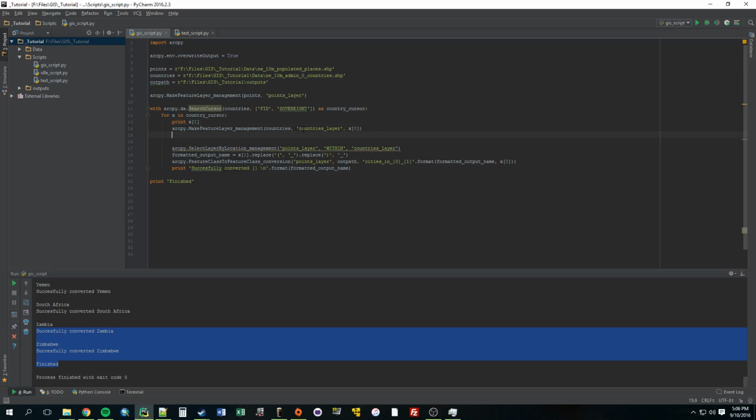So we need to make a feature layer using this special feature layer function, and we need to give it what it needs. So it needs a country's file, a country's variable, a name, and some specific where clause. So again, that confused me at first. I just wanted to hammer that in.